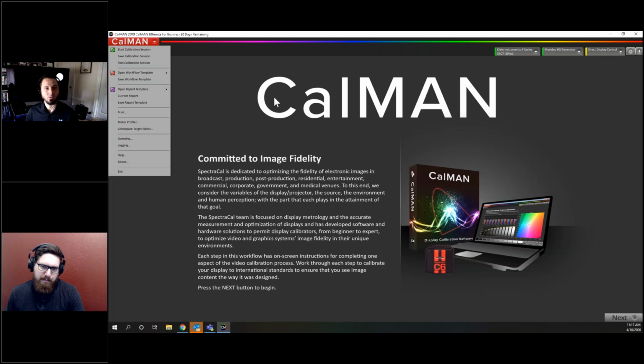And sometimes people actually do consulting work and build workflows for other people. So as long as the other person has CalMAN Ultimate as well, they can open the custom workflow. Very cool. Very nice.